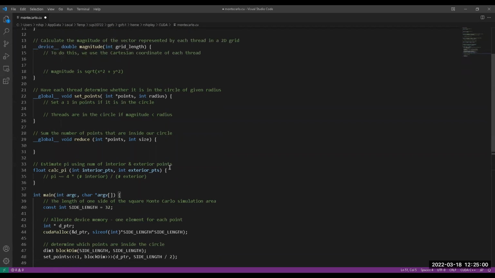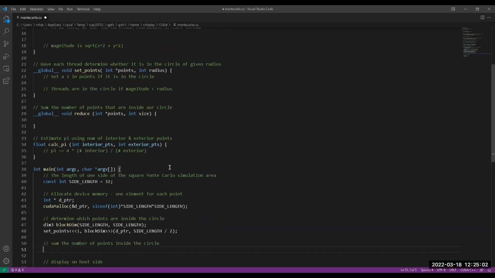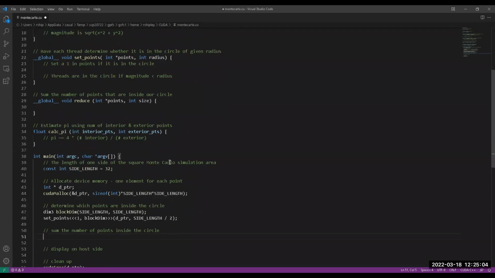So this next one, we're going to go ahead and sum the number of points inside the circle. And to do this, we're going to use a reduction. We will write that here in a minute.